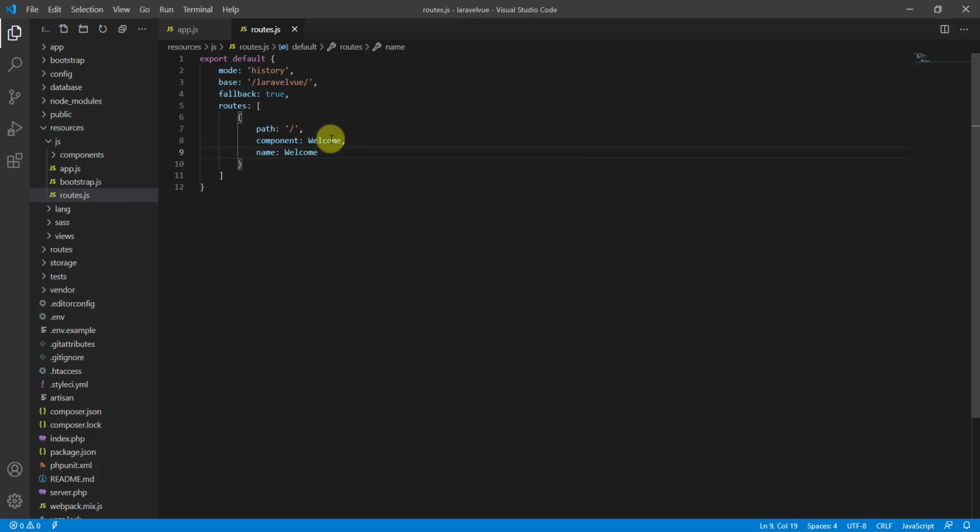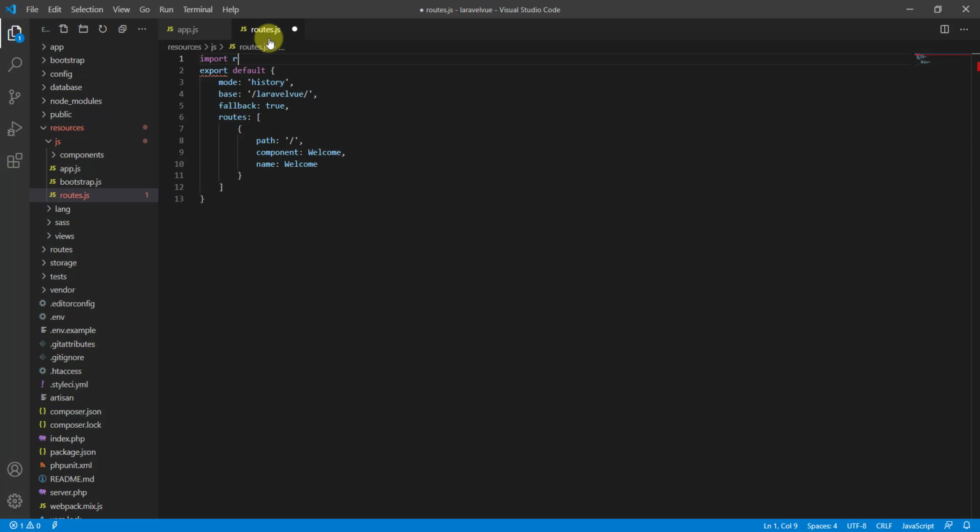Now let's create this route and its component. So at the top, let's press enter and import welcome from components/welcome component dot vue.